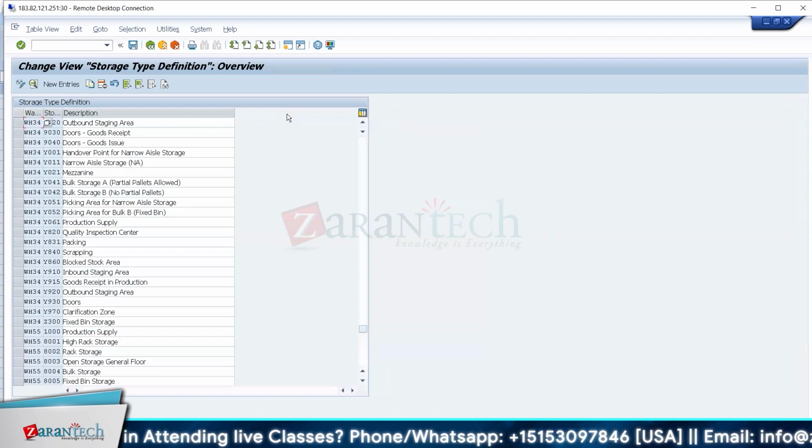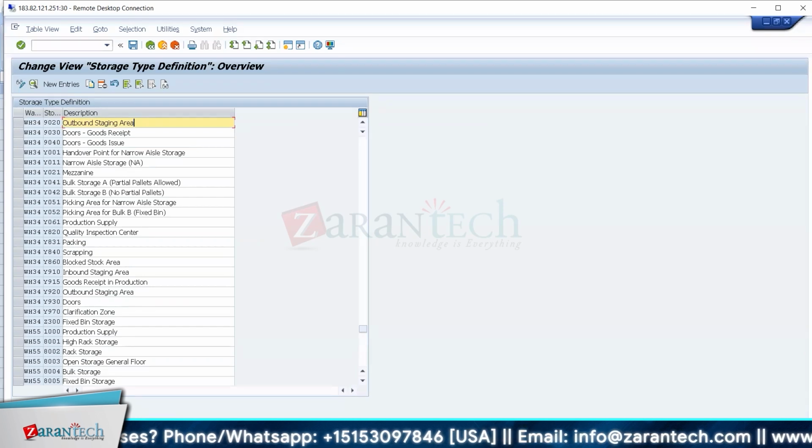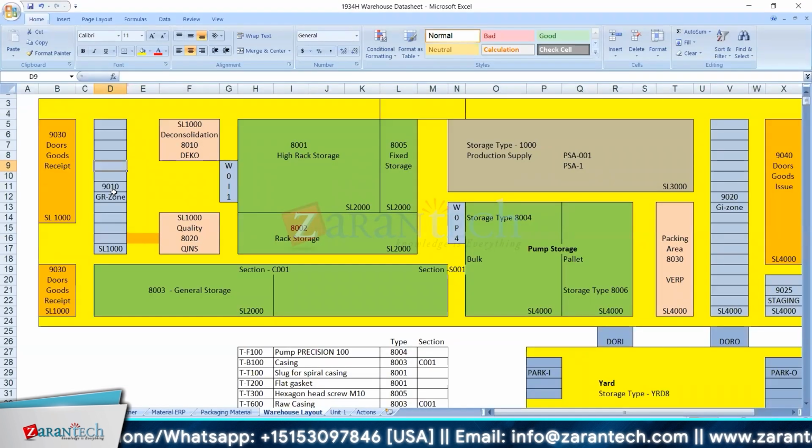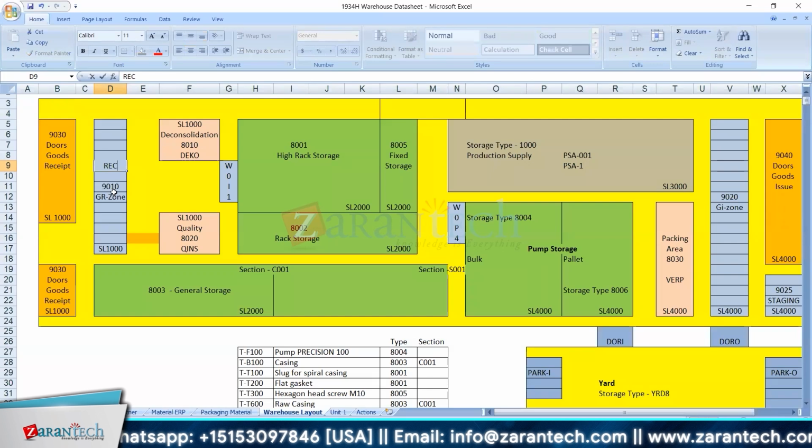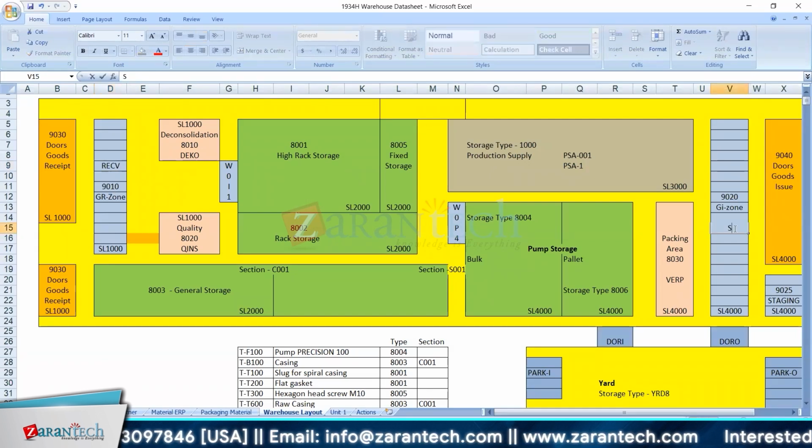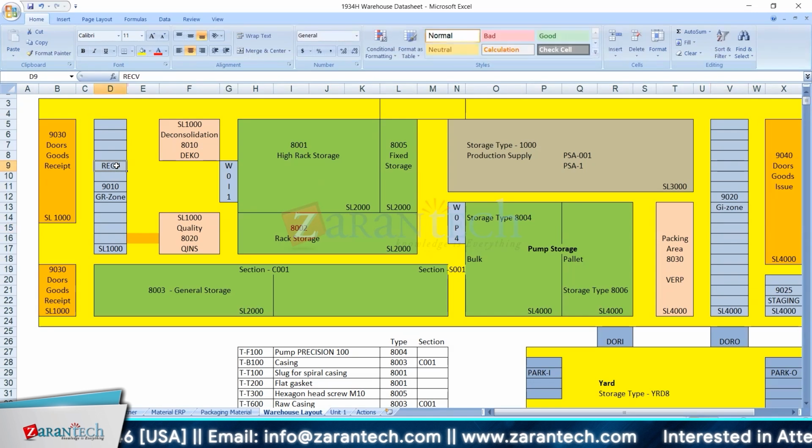But in here we were looking, so what is the best? What is your suggestion, to keep it 9010 and 9020? Yeah, just keep it. Sometimes some customers will say, no, we don't want numbers. Put it as RECV. Put this as SHIP. So it doesn't matter.